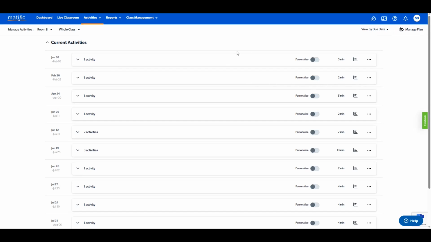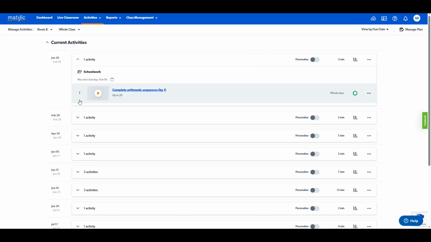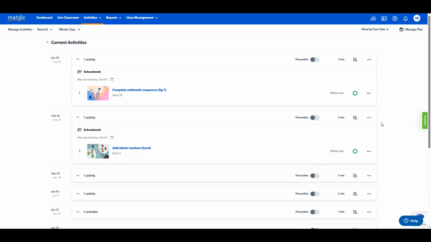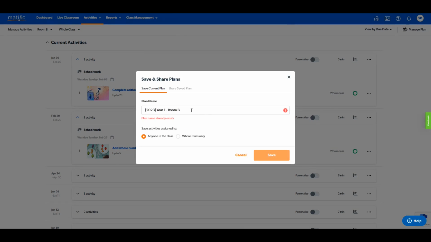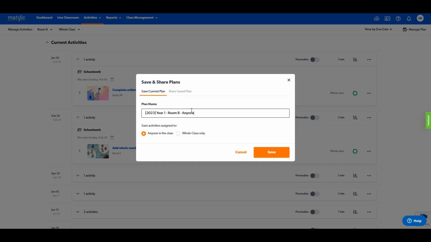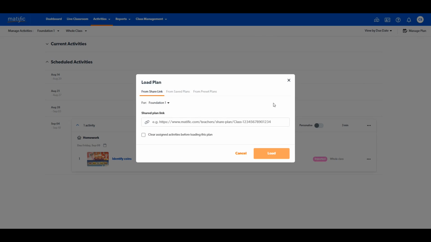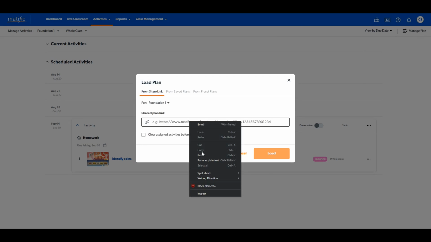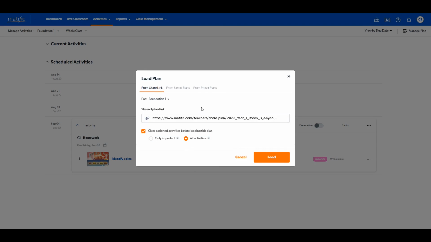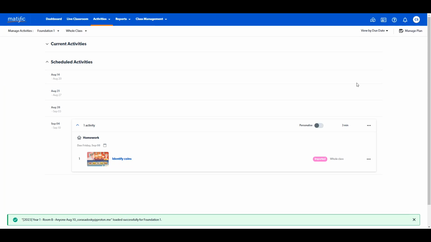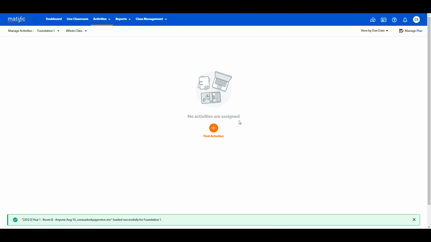Please note that when you load a plan, activities with due dates in the past won't be loaded. Let's look at an example. As you can see, these activities were assigned in the past. Let's save these activities as a plan and load it to another class. And you can see that no activities were loaded.